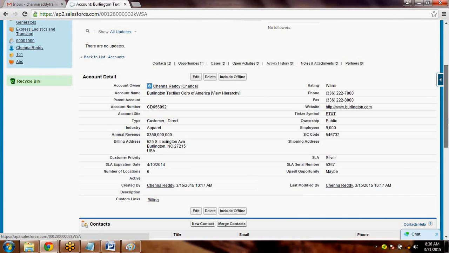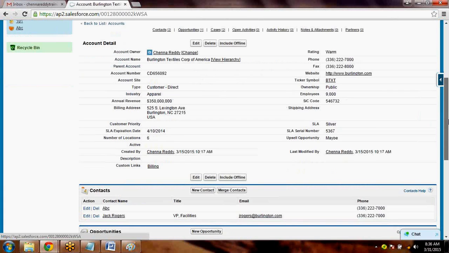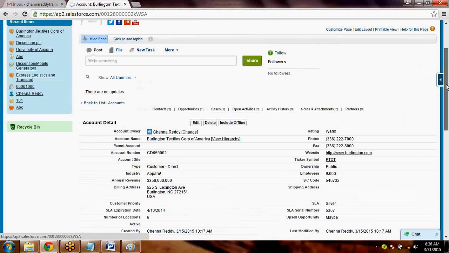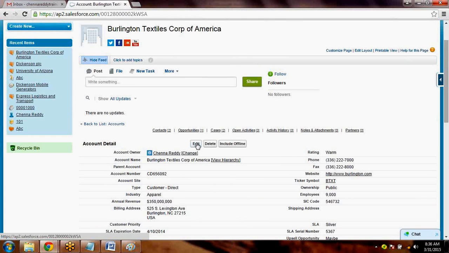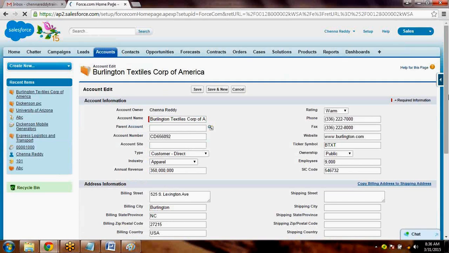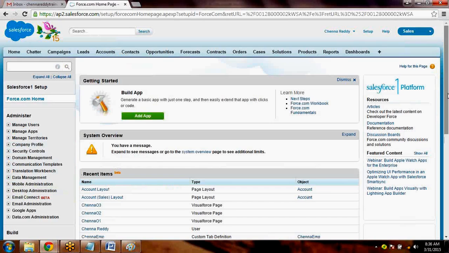I think in page layout we need to add that, right? In page layout, where that button should display, we did not mention anything. Yeah, let me go here. You are right. There should be an option to display it. So it's not coming automatically.